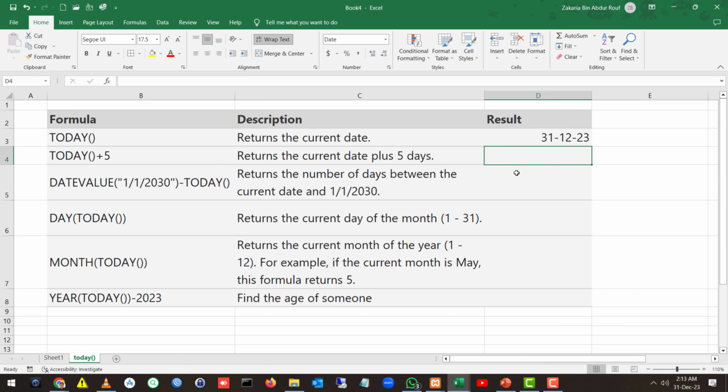Suppose we want to get the date that is 5 days from today. What you will do is write equal TODAY plus 5. As you can see, it's showing 5th January 2024.